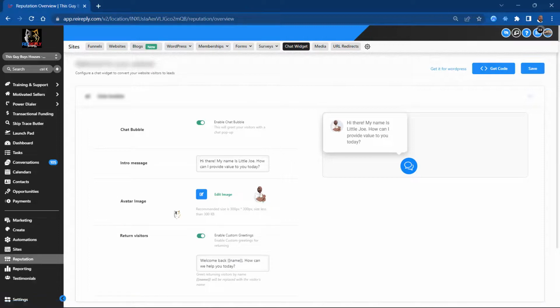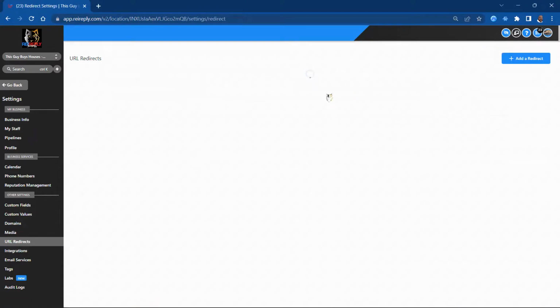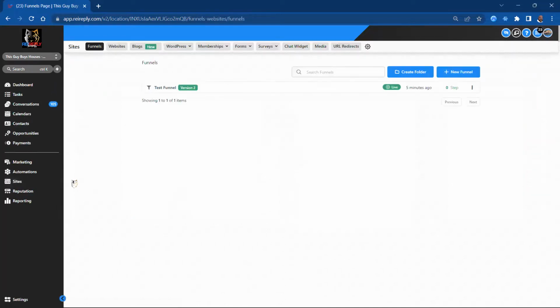All right, so let's go down to reputations. Oh, and URL redirects, let me go back over. Let's say you have a site that you want to redirect to another site. You'd come inside of here and create that redirect. For example, if you have just a BS domain that you're using for marketing, and you want that domain to land on your main web page or your main funnel, you'd redirect the URL to your main web page, right?